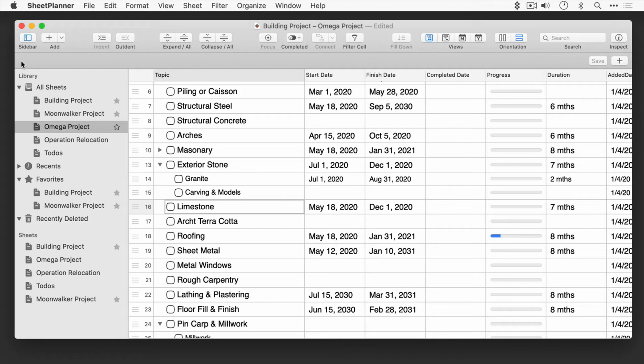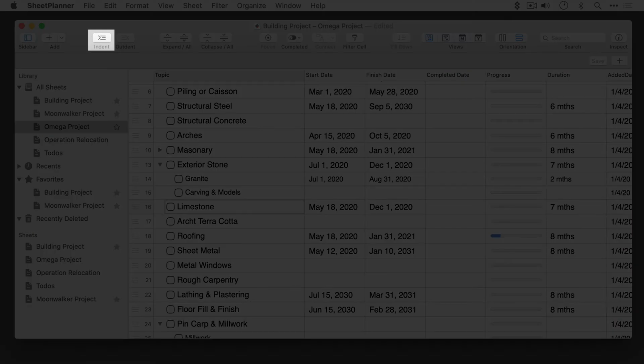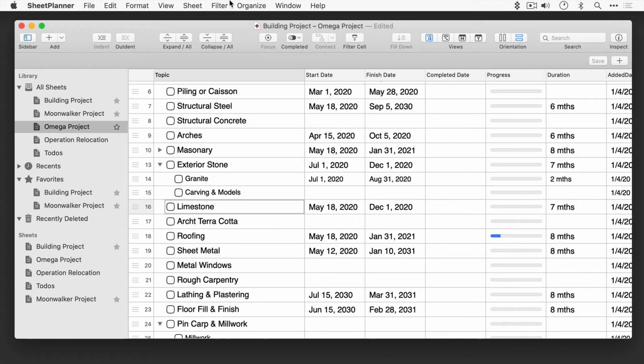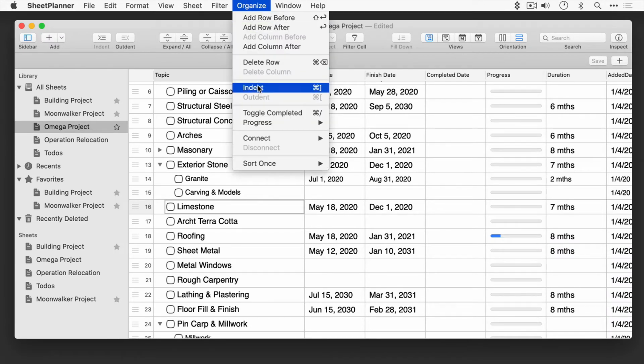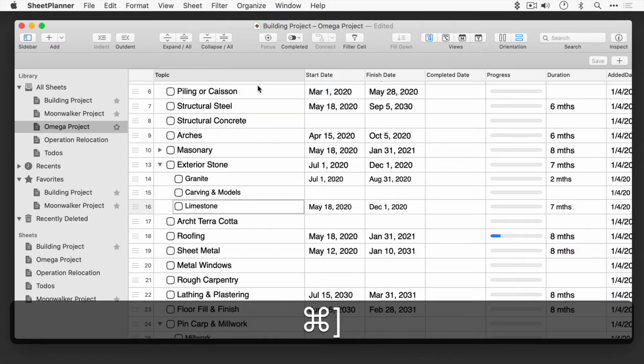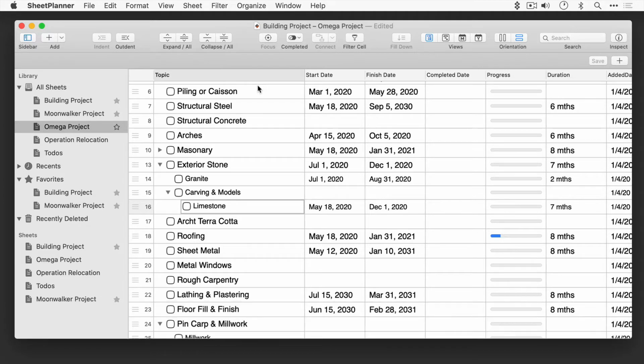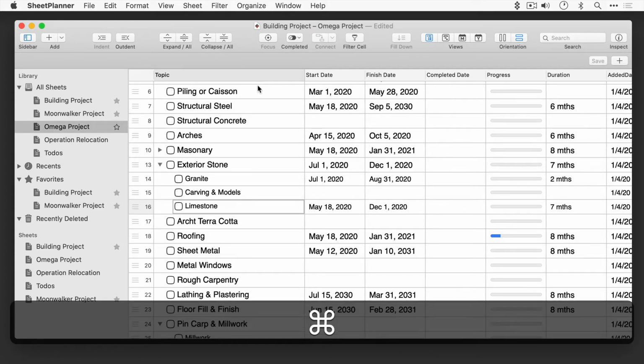To indent a row, select it and click the Indent button in the toolbar, select Indent from the Organize menu, or use the keyboard shortcut Command right bracket. To outdent, click the Outdent button, select Outdent from the Organize menu, or use the keyboard shortcut Command left bracket.